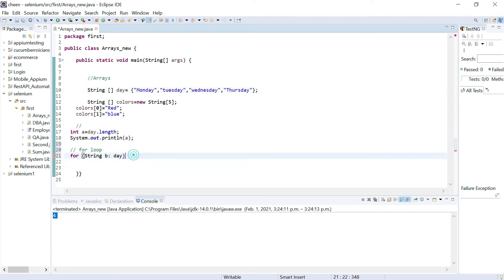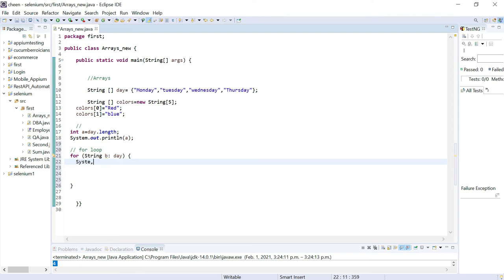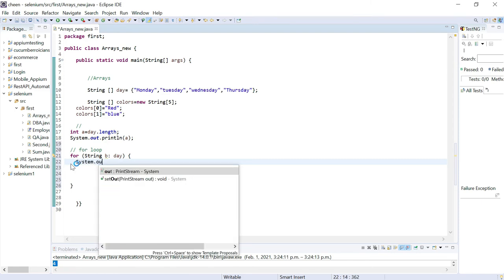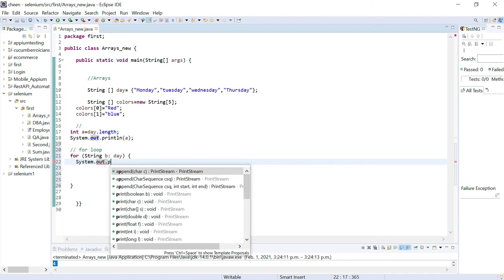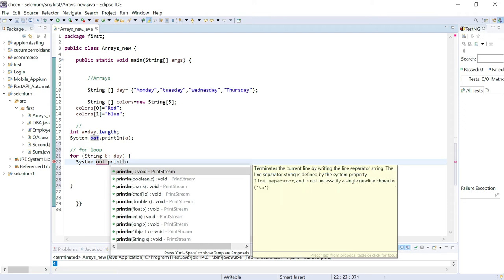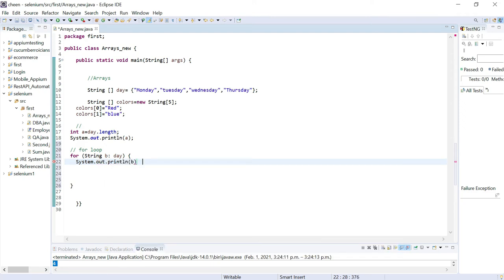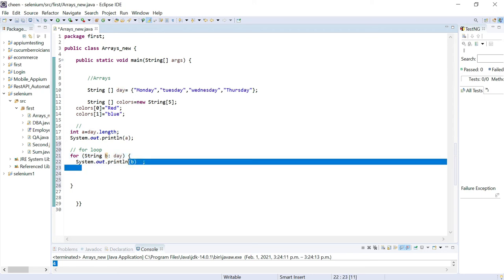And here I will be passing the statement System.out.println, and in brackets I will be passing b. Terminate it with a semicolon. Guys, let's understand this. I am saying please fetch values from day and map them to b. So each and every value will be mapped into b and I want to display b then.